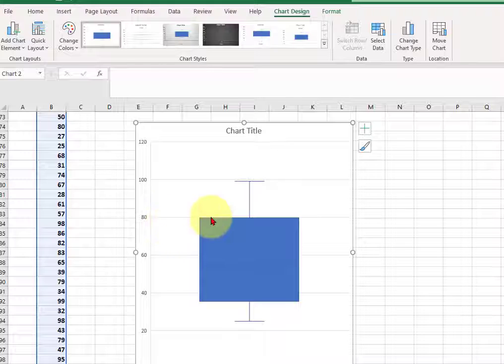Quartile 3 is about 80. Quartile 1 is about 38. So that's it. Pretty easy cheesy.